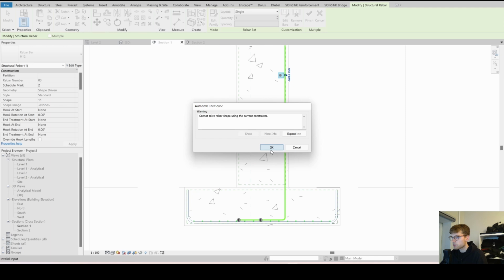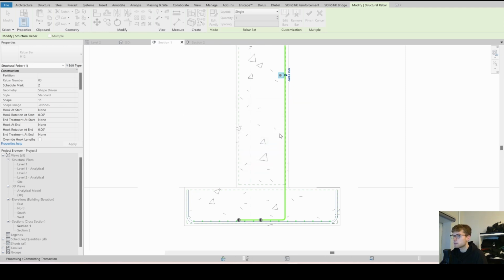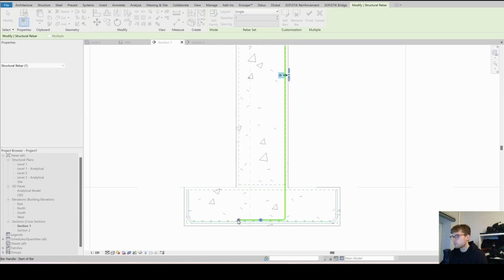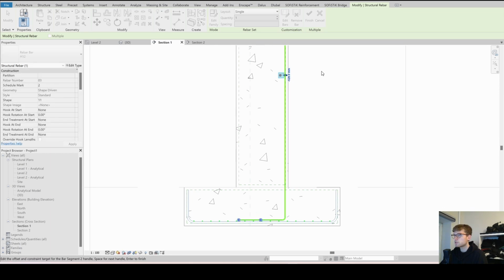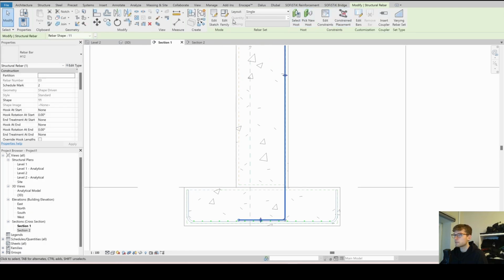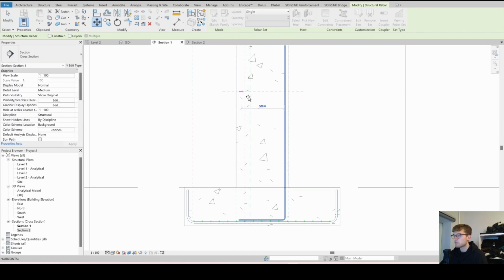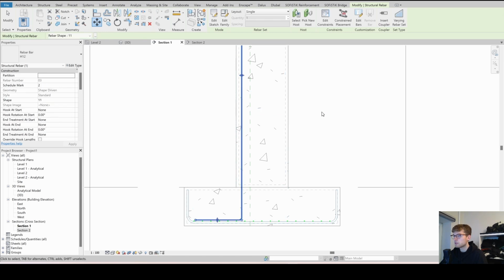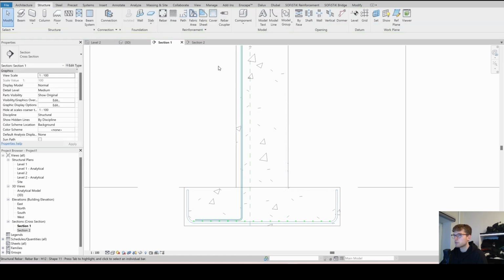Cannot solve rebar shape using the current constraints. Okay, maybe it has to do with those below here. Let's try something else. Finish. And let's just move it manually. Let's see if that works. Now do this again.